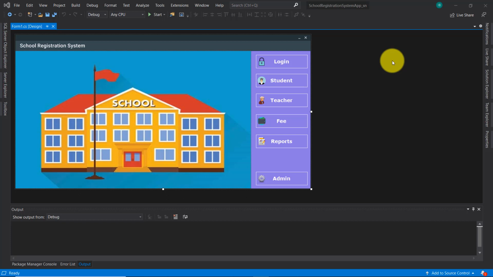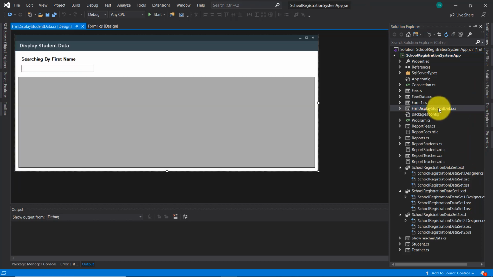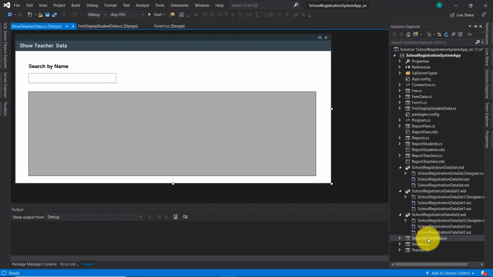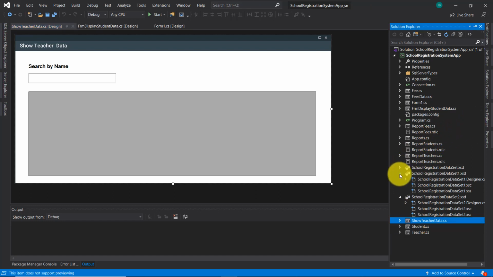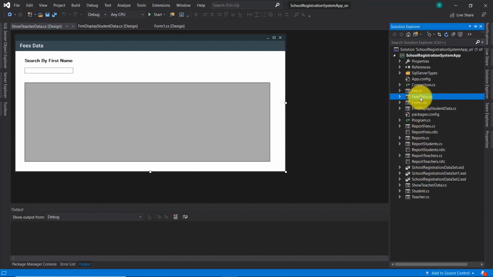This tutorial has the goal to make a button on these forms: display student data, display fees data, and display teachers data. I'm looking for those forms. So here is show teacher data, and another one should be displaying fees data. It should be here somewhere. I think it is this fees data, yeah.